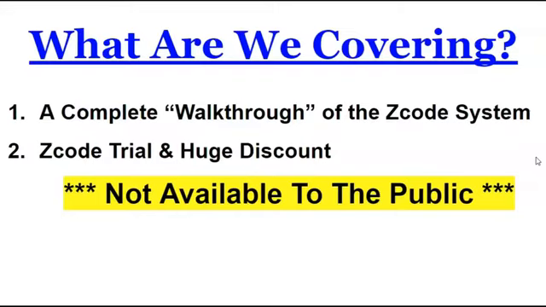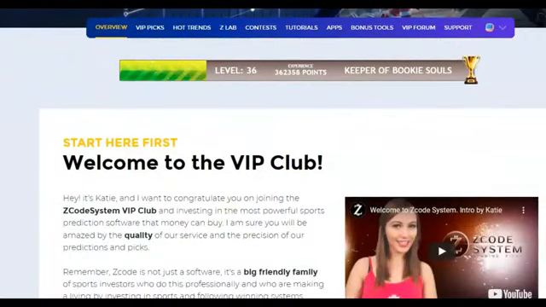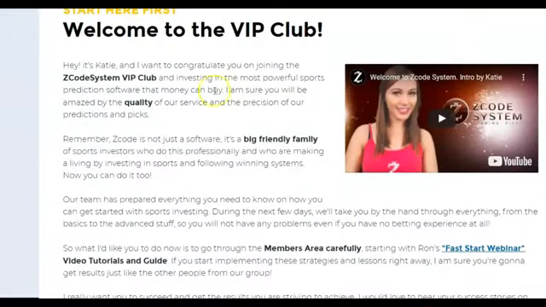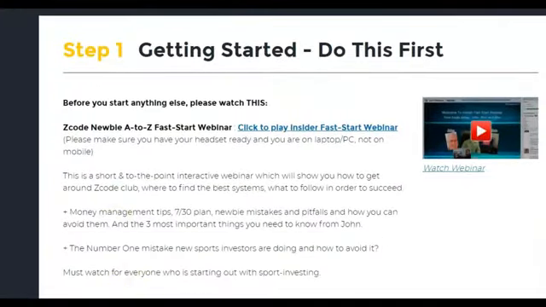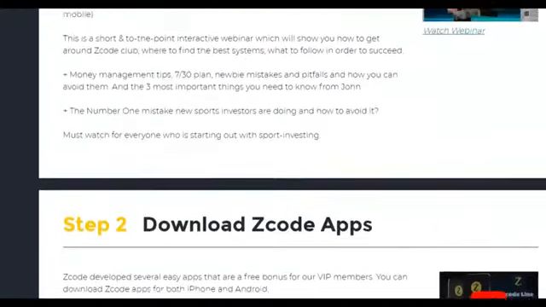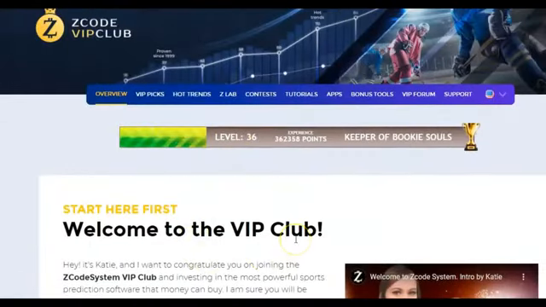So without further ado, let me log into my ZCode account and show you everything that's inside. Okay, so I'm logged into the ZCode VIP Club over here. When you first log in, this is what you're actually going to see. This is going to be the welcome. If this is your first time logging in, you're going to have the welcome component over here, as well as getting started, what to do, and so on, and a bunch of information when you're just first getting started. So you're going to want to go through that when you first come in over here.